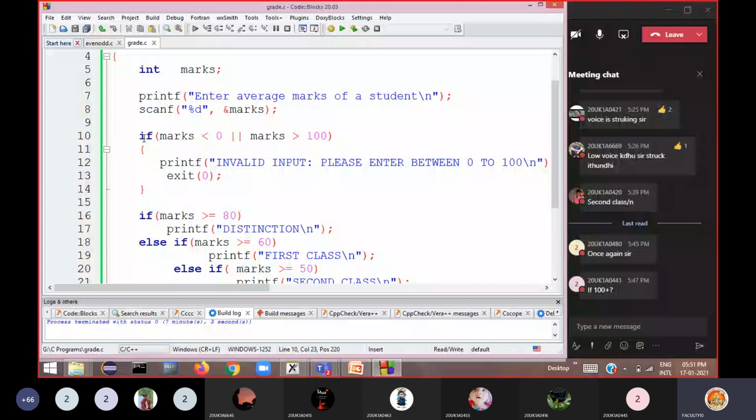Okay, so is it okay now? Now your program also handles the number. If you enter a number less than 0 or greater than 100, then it says invalid input and please enter a number between 0 to 100. Okay, so now you see the different outputs.